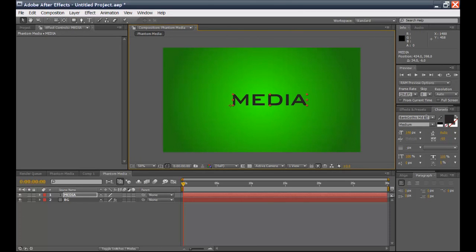So I like Bank Gothic at the moment. You could probably download that from somewhere. It doesn't really matter. I think it's one of the preset fonts in Windows, or Mac, whatever you're using. So if you haven't got it, you could probably download it somewhere else.